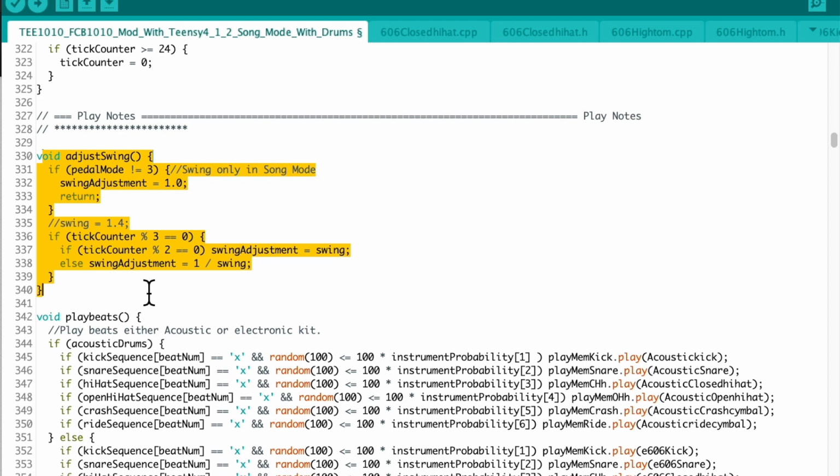So in this section here we're adjusting the swing. This part here is for when we're not in song mode, so just ignore the swing, make it stick on 1. And when we're in song mode, based on what the tick counter is, the swing adjustment is changed because of this one's making it longer, this one's making it shorter.